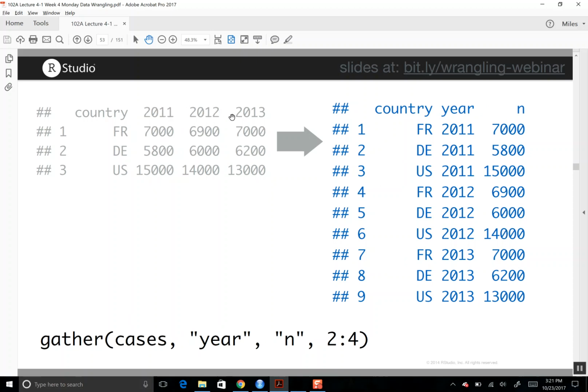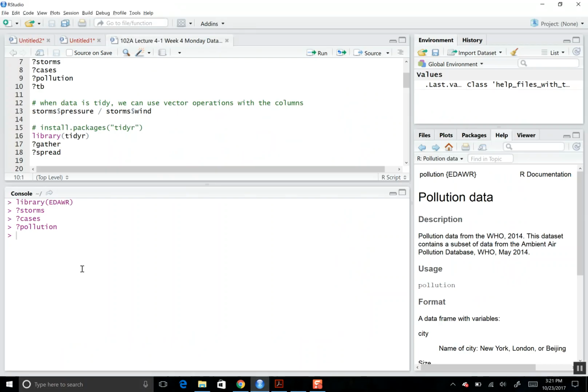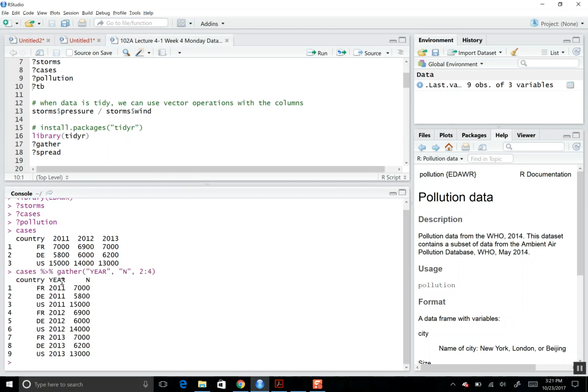The column headings become values in the year column. All right, so here I have the table cases, and I can just say cases, and here I'll use the pipe form, and run it into gather. The resulting key column I'm going to call year, and maybe I'll call the value column N. And the columns that we're gathering are columns 2 through 4. And so there we go.